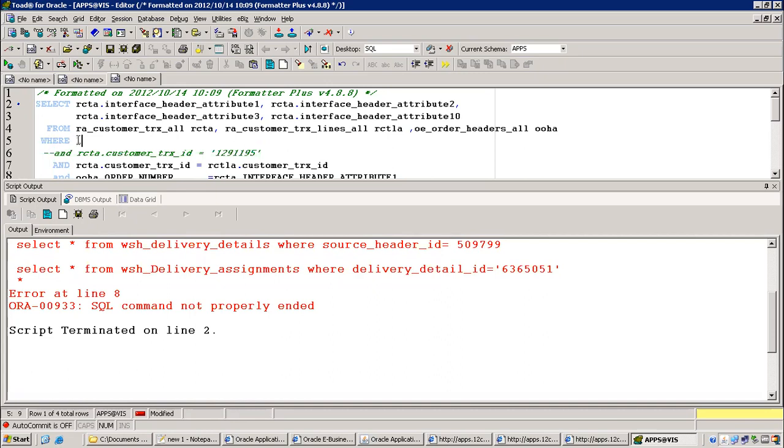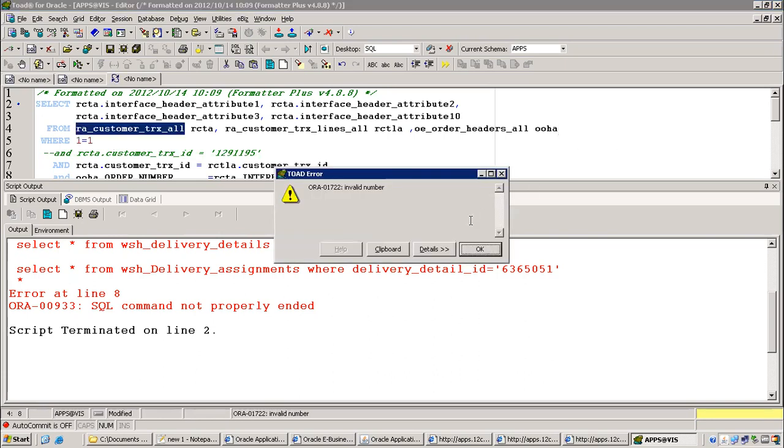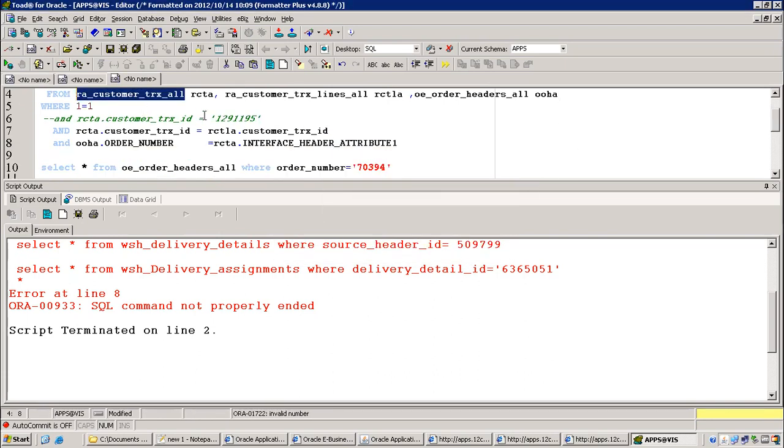there is a 1 is equal to 1. If you take it, it will become a true condition. 1 is equal to 1. Now it is giving an error. See, invalid number. If you want to retrieve all the records, if you enable this, you will not get that issue.